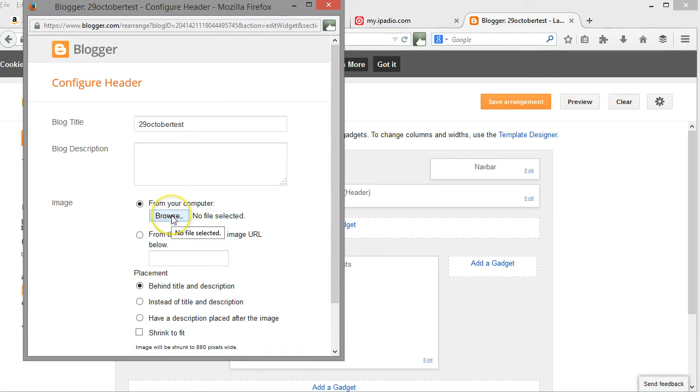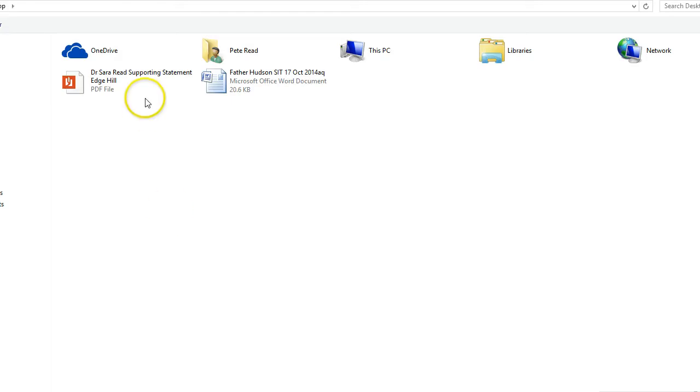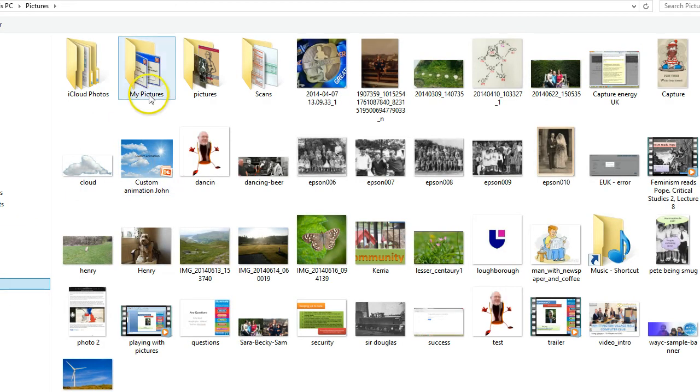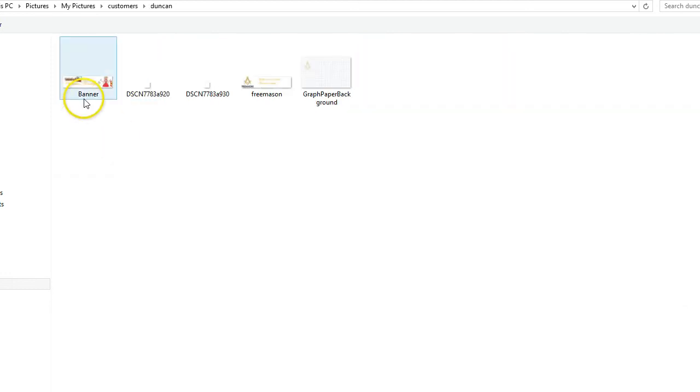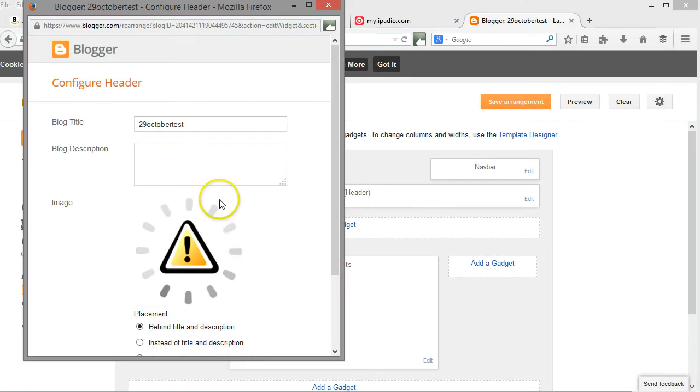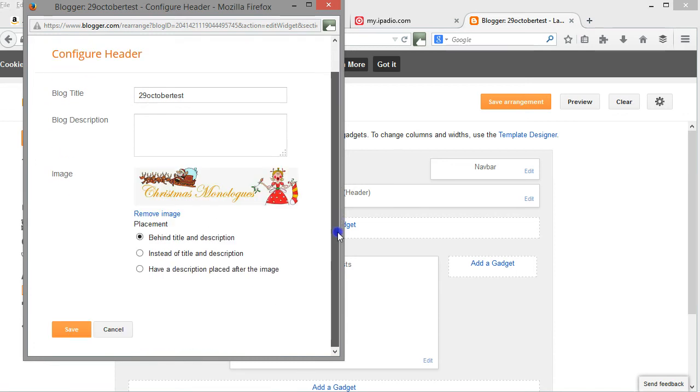So I'm going to pick an image up from my computer, so I click on the browse. I then need to go off into my images to go and find this. So pictures, customers, and there's my banner. And it will load that banner up, ready for me to actually start to use. And here what I'm going to do is I'm going to say use it instead of the title and description. So there it is. I can now save that.